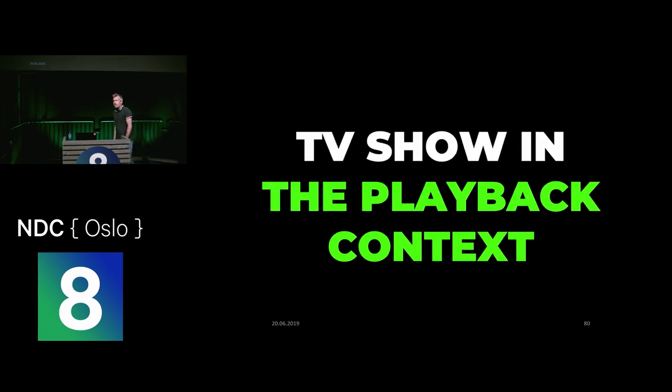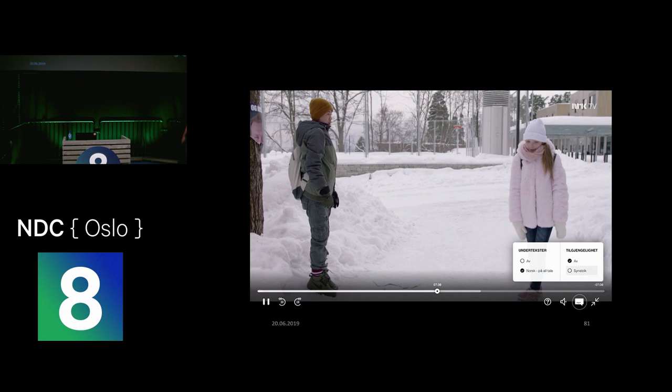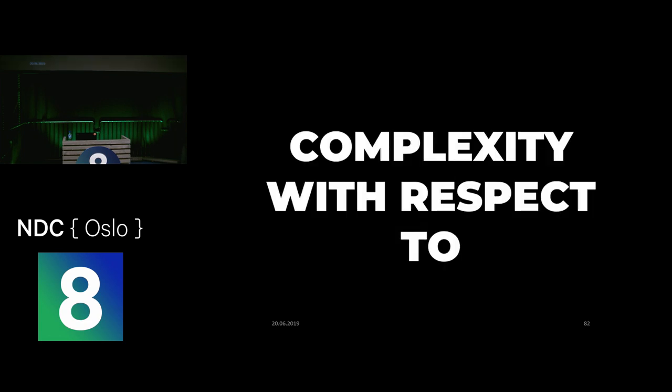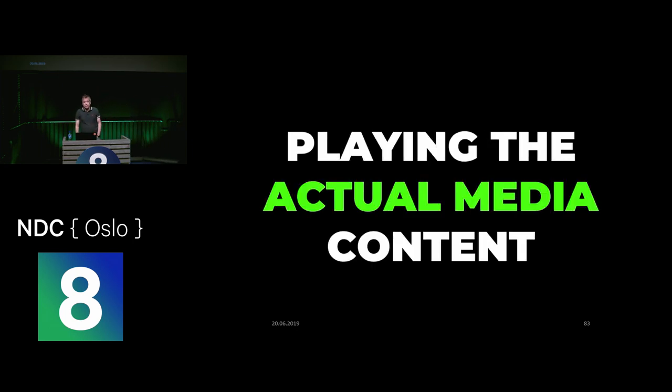A different kind of perspective is to look at a TV show in a playback context. So the playback context is concerned with this thing. It's like the media stream itself. So it's interesting how long it is, maybe accessibility versions, stuff like that. So we have lots of different kinds of complexity with respect to playing the actual media content.